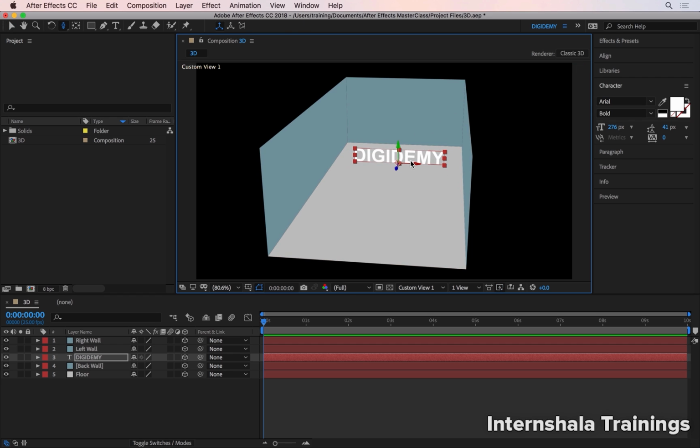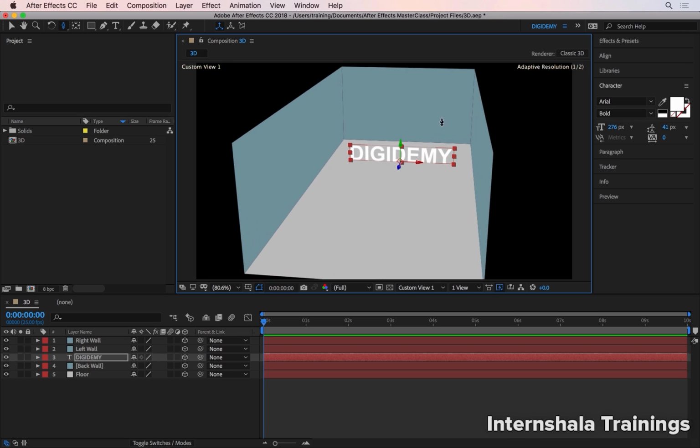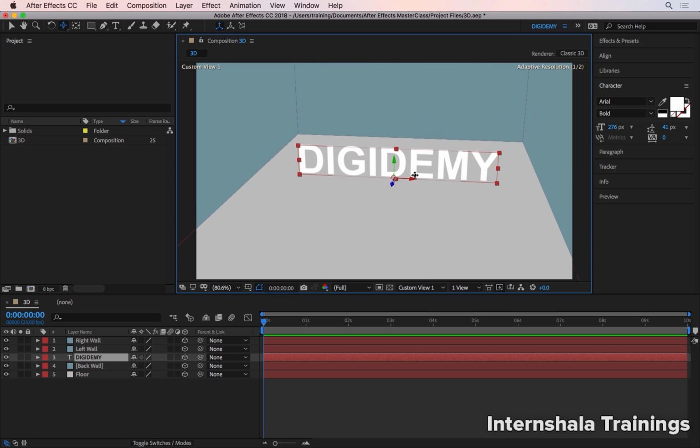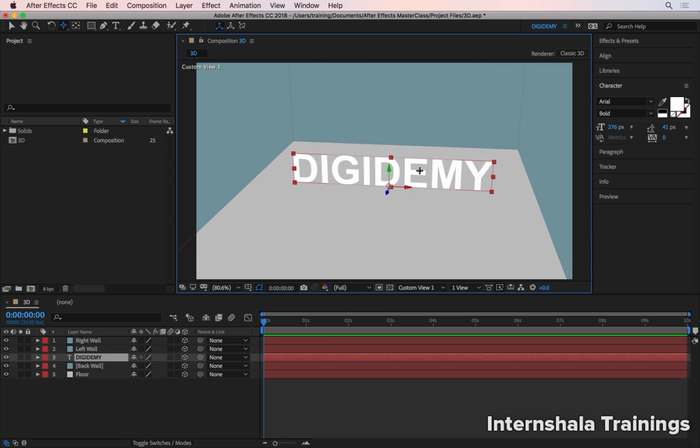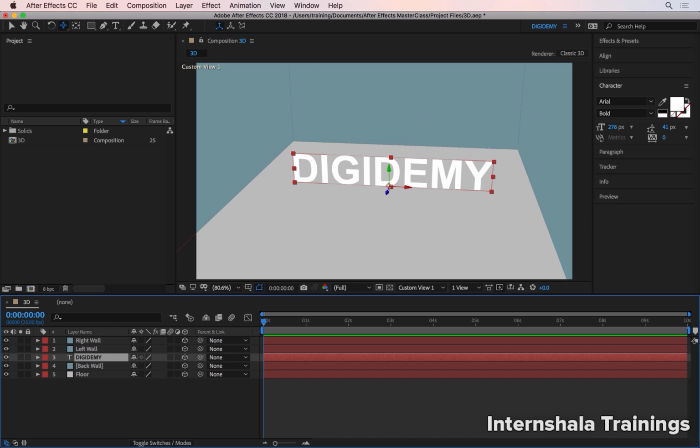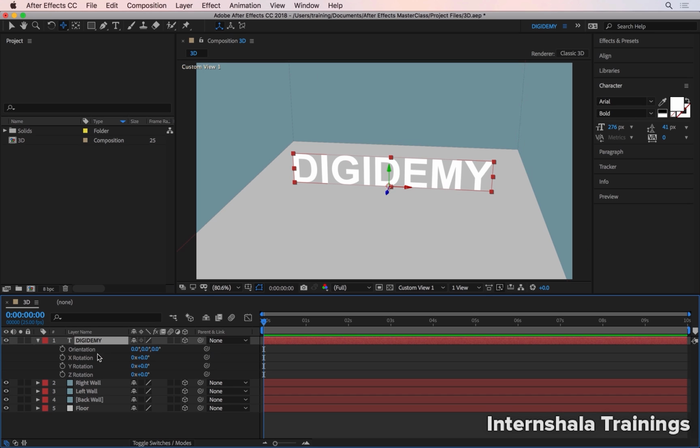And now that we have the text, let's go and create a simple animation on this. So I'm just going to zoom in first. And then bring this towards the center. And with the text layer selected, I'm actually going to push this all the way up so it's easier to understand what's happening here. And I'm going to press the letter R to reveal rotation.